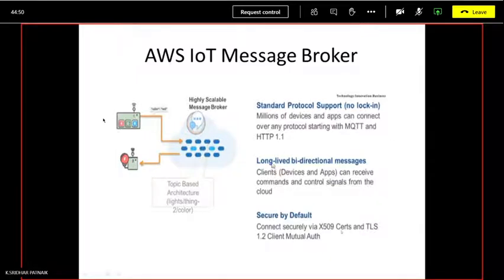Standard protocol support: millions of devices and apps can connect over protocols starting with MQTT and HTTP. Long-lived bidirectional messages: you can communicate with the device, and the device can also communicate with you through the IoT gateway and cloud. The client, devices, and applications can receive commands and control signals from the cloud, and they are secure because AWS IoT Core provides security based on the policies and the certificates that are created.